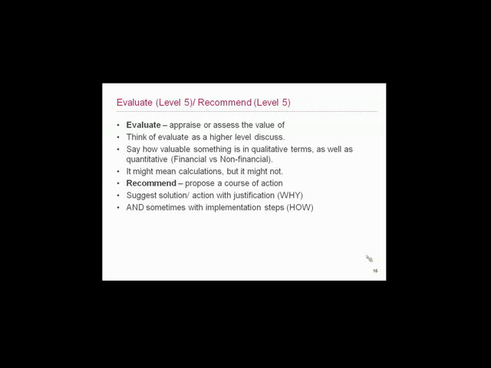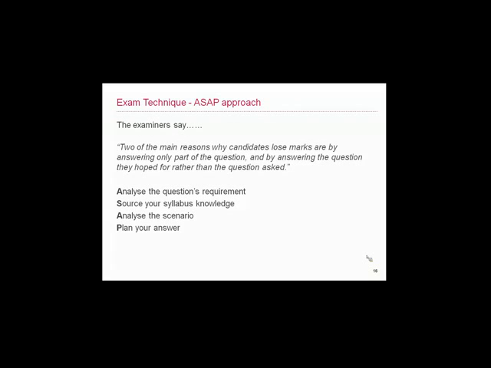As I said, we suggest using the ASAP approach because the examiner has looked at the main reasons why students lose marks. Number one is answering only part of the question. If the examiner asks you to evaluate and recommend something, you only stop at the evaluation. You've done your calculation, you've done your discussion, and you stop there. Yes, you'll get some marks, but only the marks related to the evaluation. How about the recommendation? You're going to get 0 marks for that. A lot of the time, this is simply not reading questions carefully enough. So do make sure you answer all parts of the question.